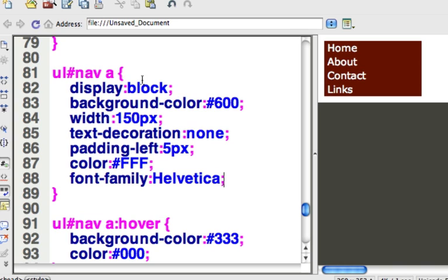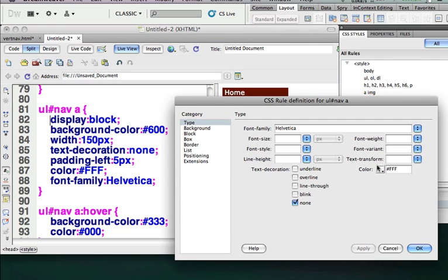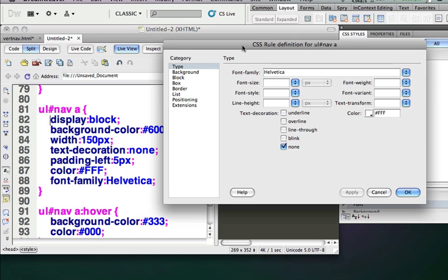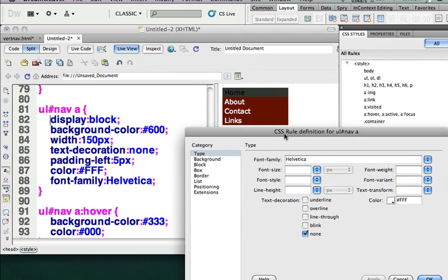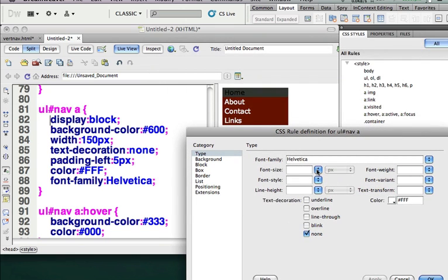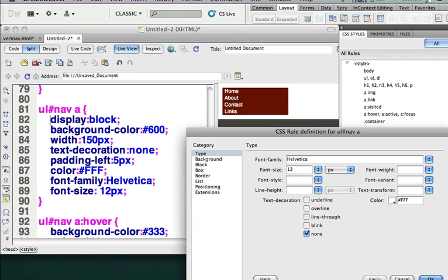Now remember, everything that we're doing here within the code, I can also do over here when I double click the rules button right over here. So if I go over to my CSS styles rules and I go to ULNav A, all the stuff that I'm doing right now is in this rules definition box. So if I go to type, there's my Helvetica, and look, there's my color right there that I put, my white. And I could go to font size right here if I wanted to and switch the font size in pixels right there and click apply and look at how it got really small.